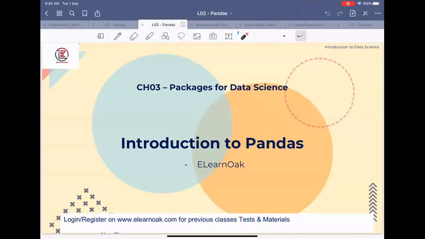So before starting Pandas, let me give you some context on what we have already done. In the last few classes, we have seen an introduction to data science. We have seen that we require Python as our base language so that we can understand and implement certain things. In that process, we looked at operators and control structures. We looked at data types. We looked at functions and modules.